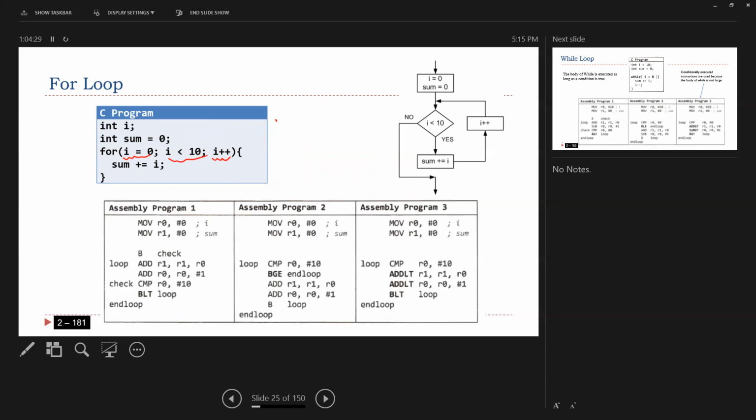So number one, I need a variable like I. For example, I can use a register to act like I. I'm going to initialize this register with 0. Every iteration, I'm going to increment I, and compare I to 10. If it is less than 10, go to the beginning again, keep looping. Once it is done, go outside. So how can you do it?